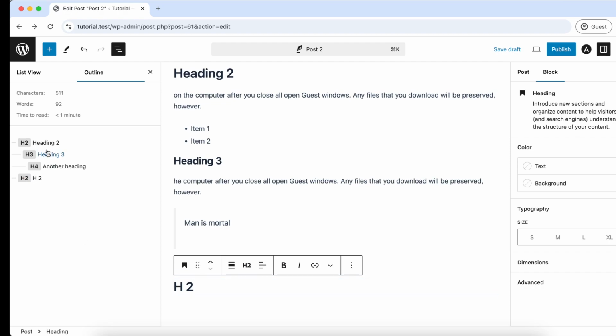Yeah, and you can see that the H2 is the first level. So by this kind of outline tree, I think you can easily understand what's inside this document, as well as how many characters and words you have in this document, and how much time it will take to read. So it will take less than 1 minute to read.